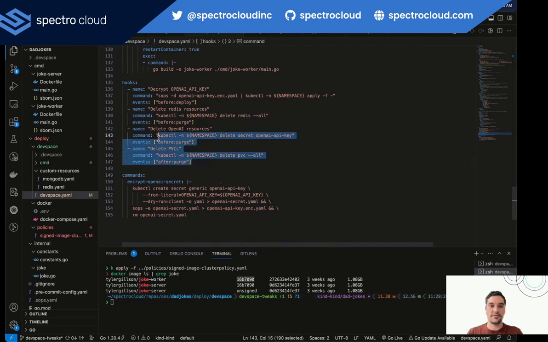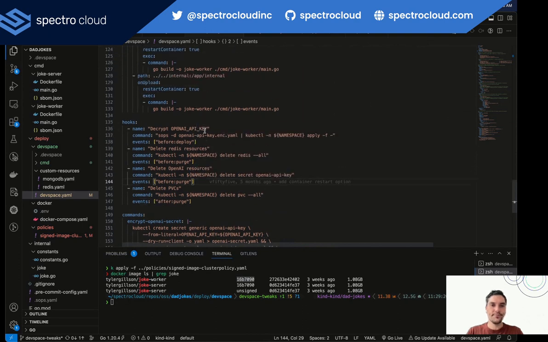These hooks are basically just for cleanup, at least these ones. So when we run DevSpace purge at the end of the demo, you'll see that we can tear everything down, which we initially spun up using DevSpace dev. And then these hooks are just custom actions that we take in order to fully clean up, for instance, the custom resources like Redis, and we'll delete our secret that we create from the OpenAI API key and a PVC.